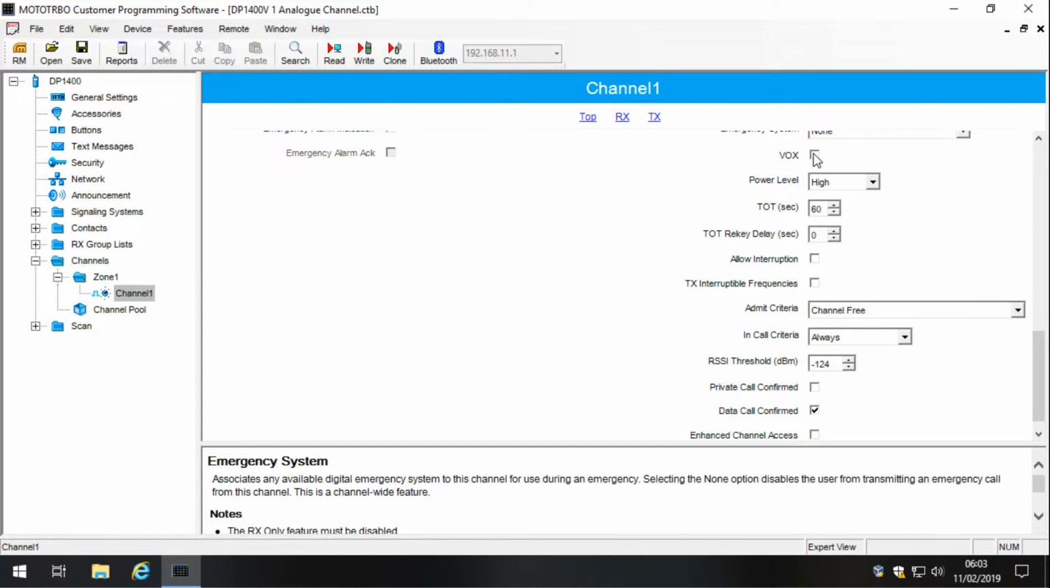Voice activation is available in digital mode. Unless you're going to buy a voice activated earpiece, voice activation doesn't work with just the radio. You have to have a voice activated or Vox enabled accessory to make that work. So unless you're going to buy a Vox accessory, leave that unticked. And I will do a future video explaining how Vox works and what accessories you need to make it work. But for this video, we're not going to be using that.